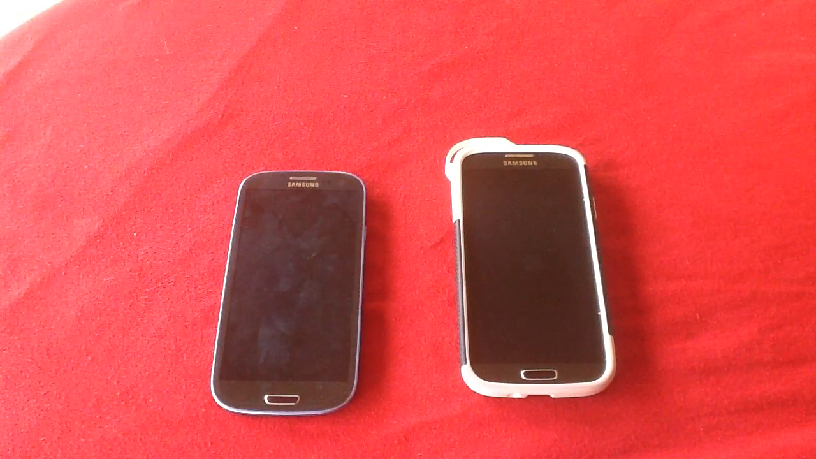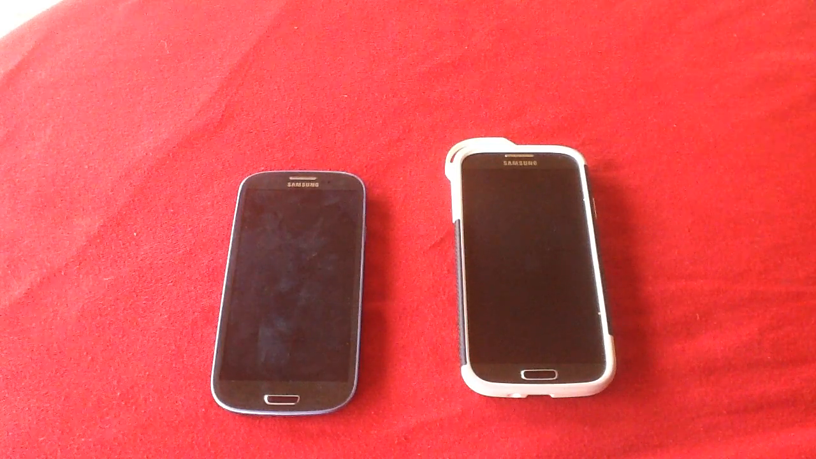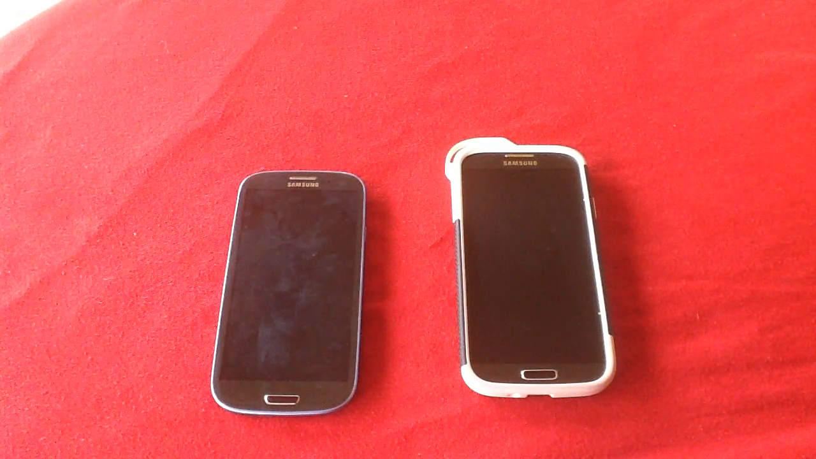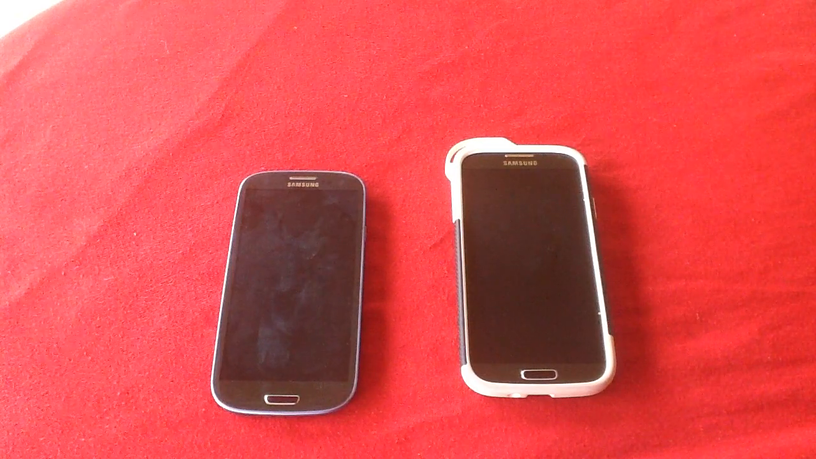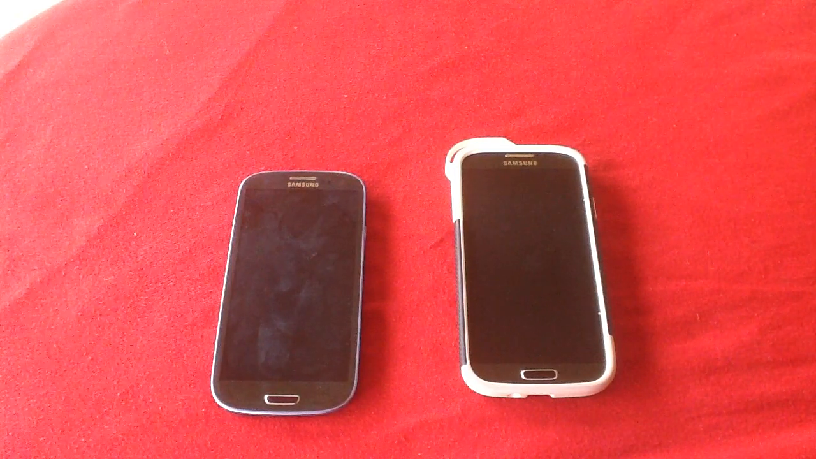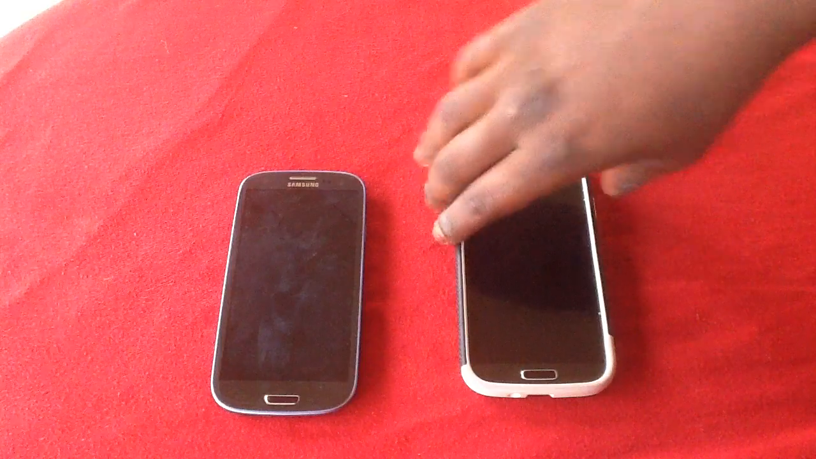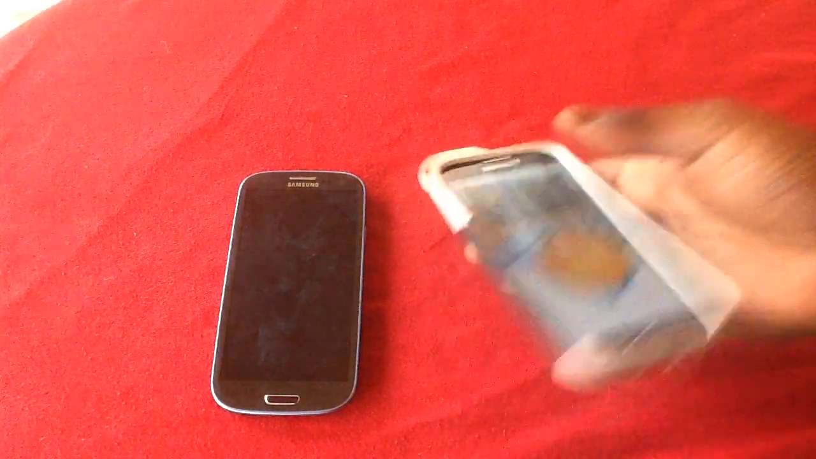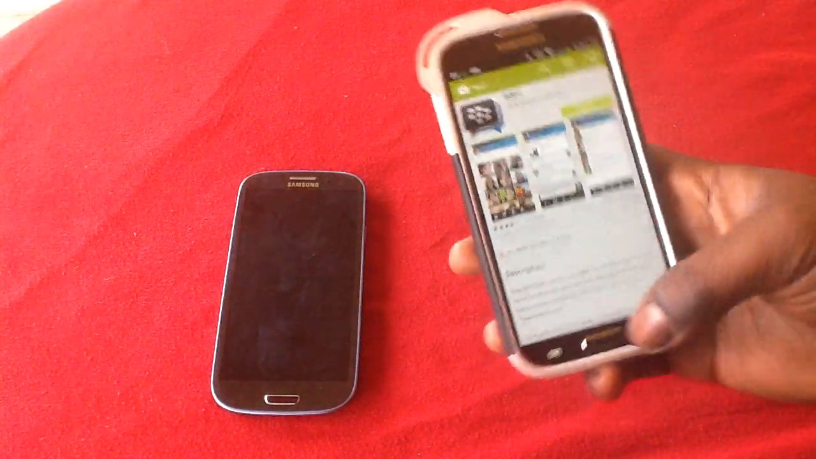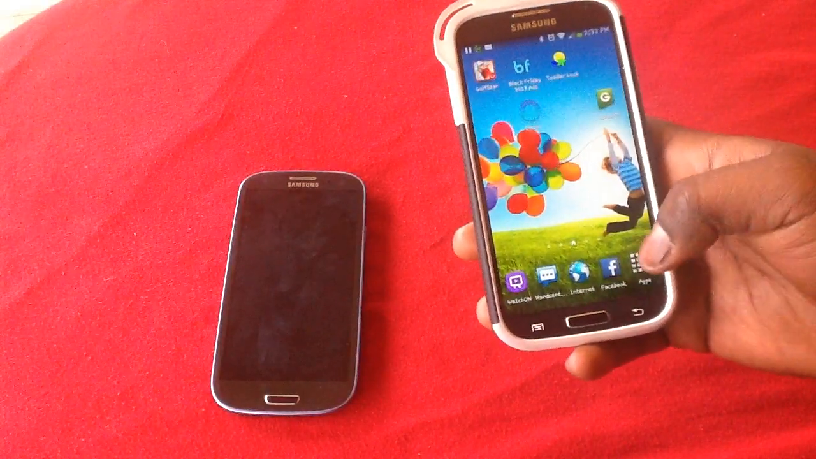This person's having an issue opening up Instagram on a Samsung Galaxy S3. But just for reference here, I'll be using the Samsung Galaxy S4, which actually has Instagram already programmed and installed. So, first thing you need to do, Instagram is not working, not opening for you. You need to do the following things.